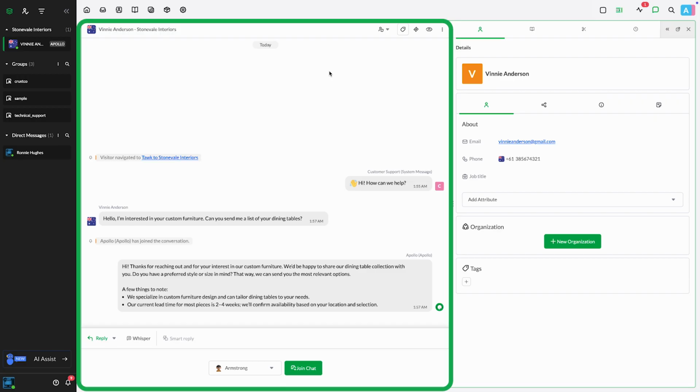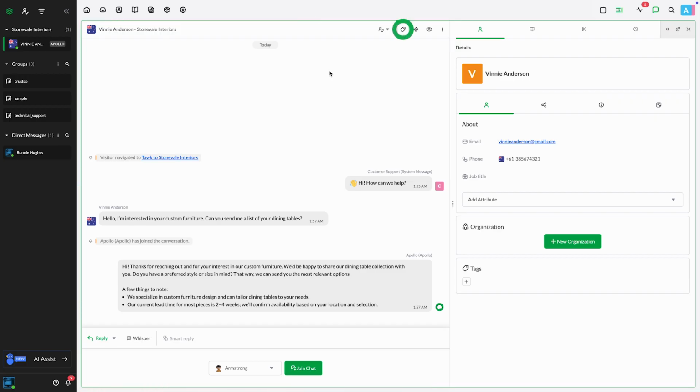You can tag a chat manually by hovering over the tag icon at the top of a conversation, whether it's ongoing or stored in your inbox. Select an existing tag or type a new one, and it's saved instantly.